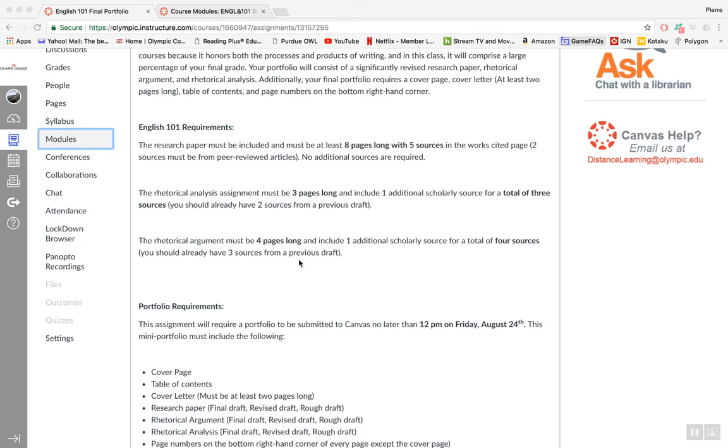The rhetorical analysis assignment, which was the rhetorical analysis over an advertisement, an ad that you looked at, whichever ad it was, needs to be at least 3 pages long this time, and include 1 additional scholarly source for a total of 3 sources. You should already have 2 from the previous draft. The idea is to revise based off the comments I've given you, and also include a scholarly source as a way to show me that you understand how scholarly sources work and how to integrate them into papers you've already written.